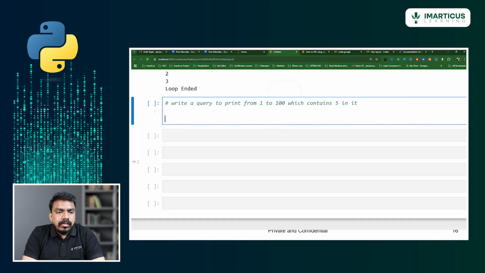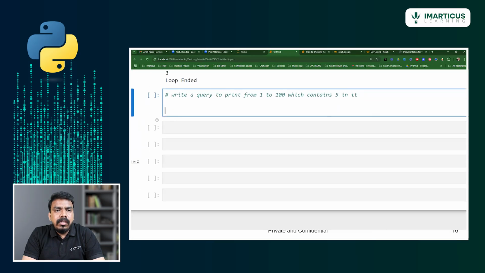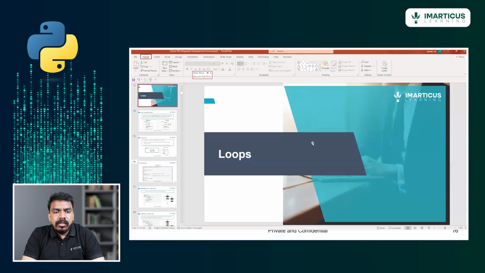Once I explain the for loop, I will try to solve this type of question for you, to give you a better understanding of the loops concept. So without further ado, we'll talk about the for loop.